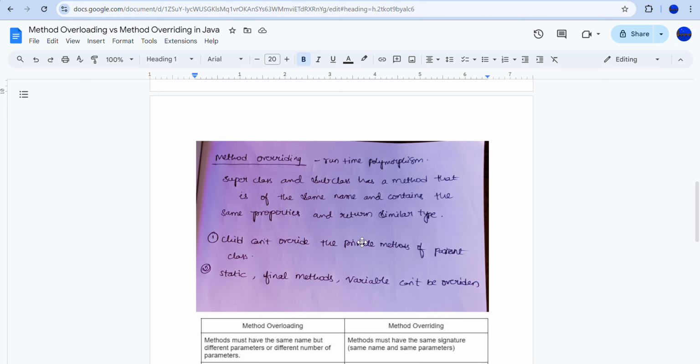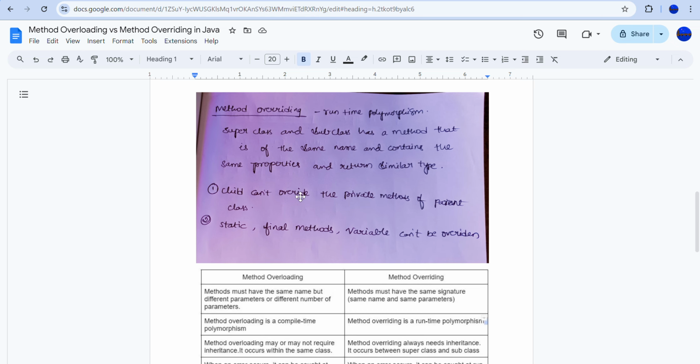Method overloading is under the same class, where you have the same method but with different parameters, whereas method overriding means you have two classes, superclass and subclass, but these two have the same method, same return type, same parameters. The same things are in both superclass and subclass. Okay, but the classes are different. And a child can't override the private methods of the parent class, and static and final methods and variables can't be overridden. We will see what overriding is through the code, so you can have a clear idea of it.